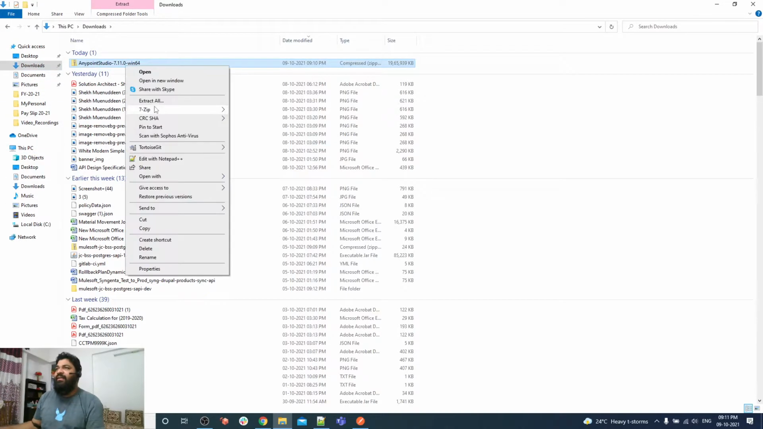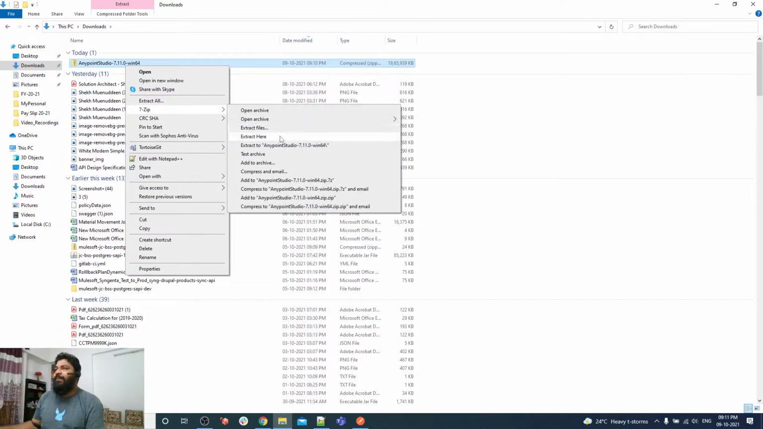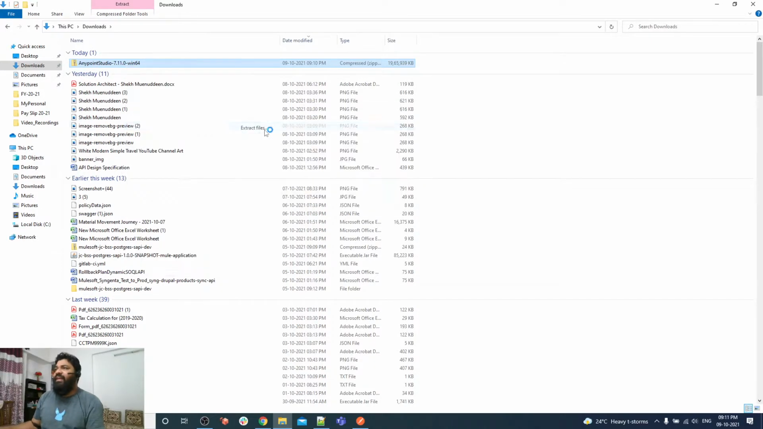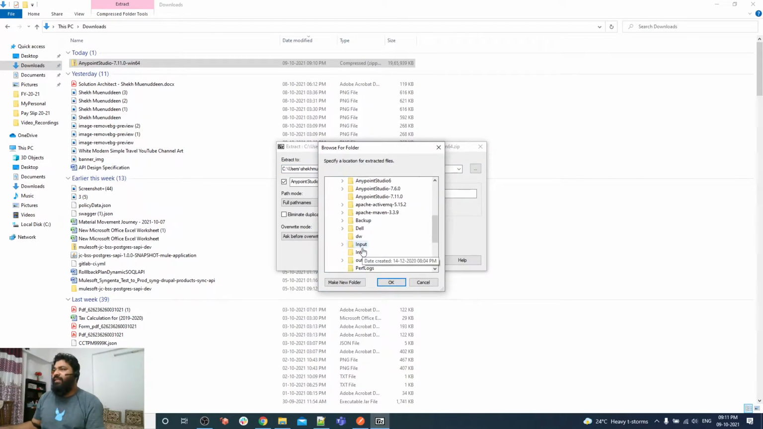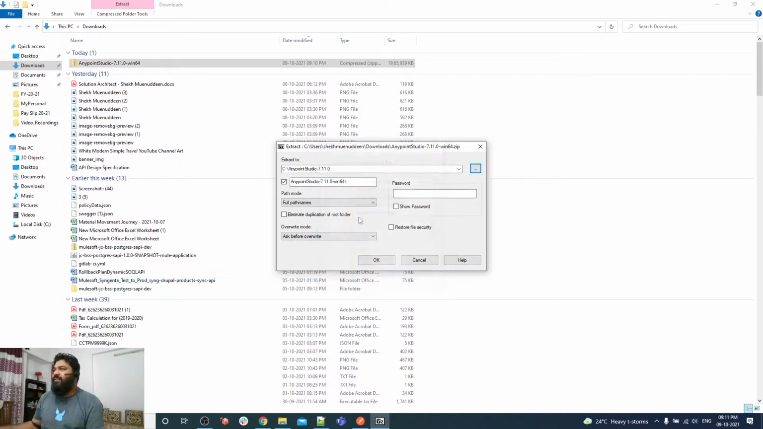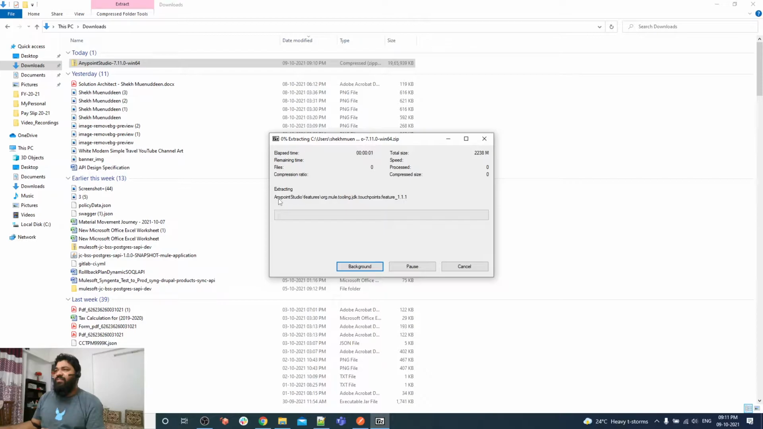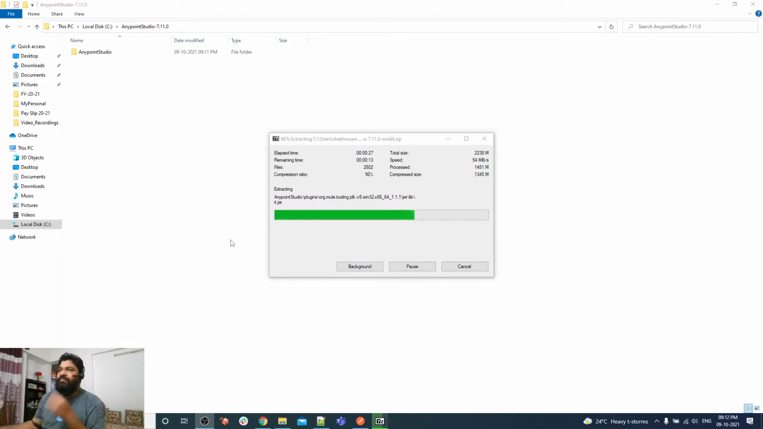Right click, 7-zip, extract files. Let me choose folders. Folder would be this one. Okay, let me delete this because there is an Anypoint Studio folder coming by default. As you can see, that Anypoint Studio folder. It is unzipping using 7-zip.